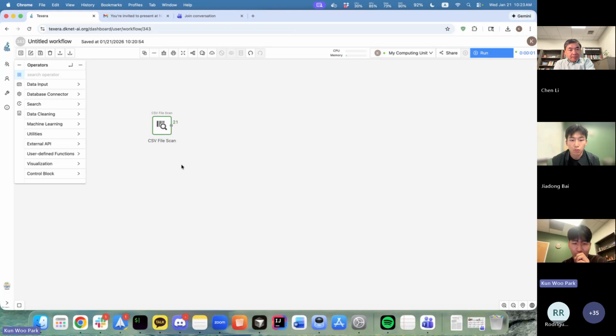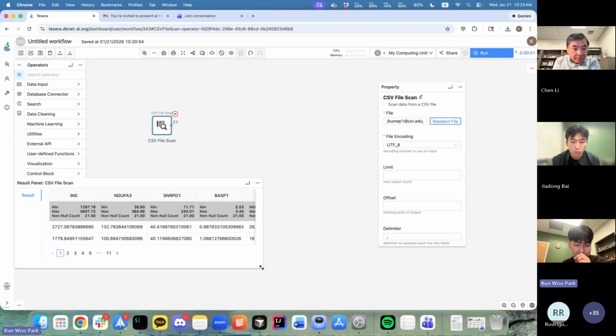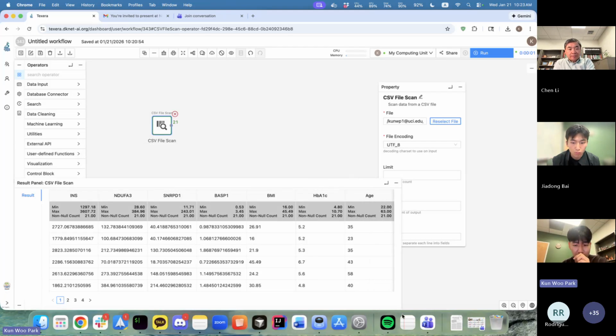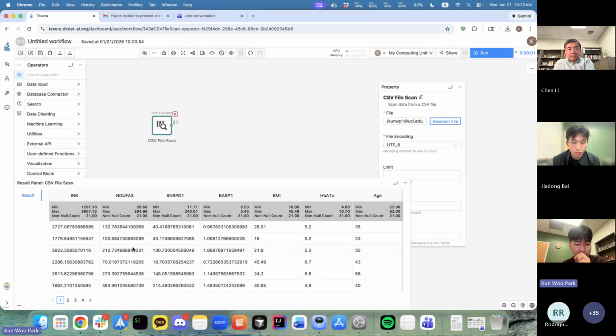It's very quick and it's already finished. I can open the result panel and click the operator to see the result. It's exactly the same result as what I just showed in the dataset tab. So I verified that it's working.